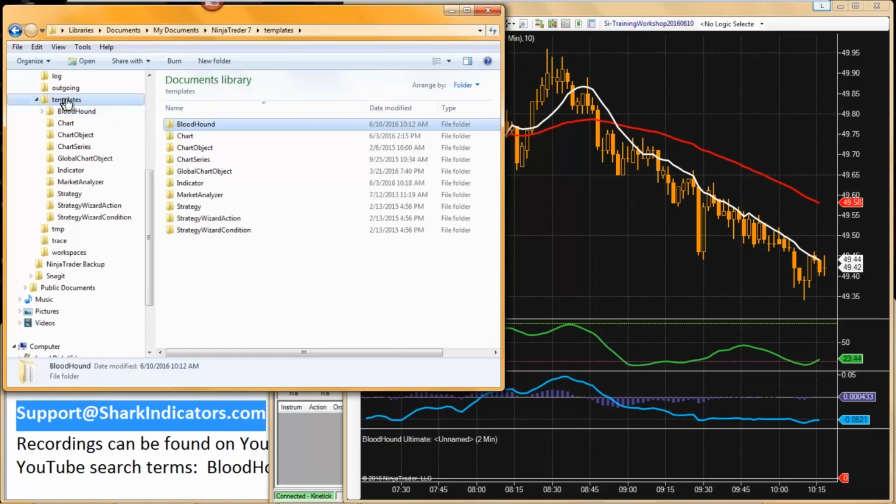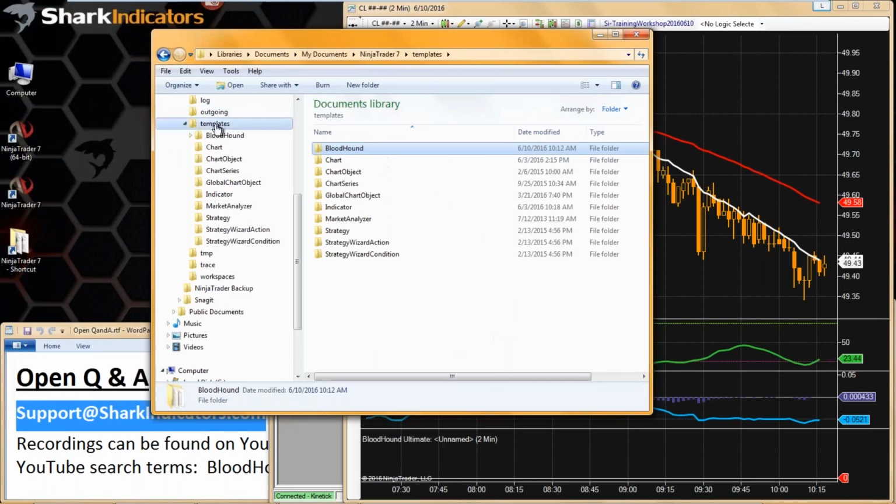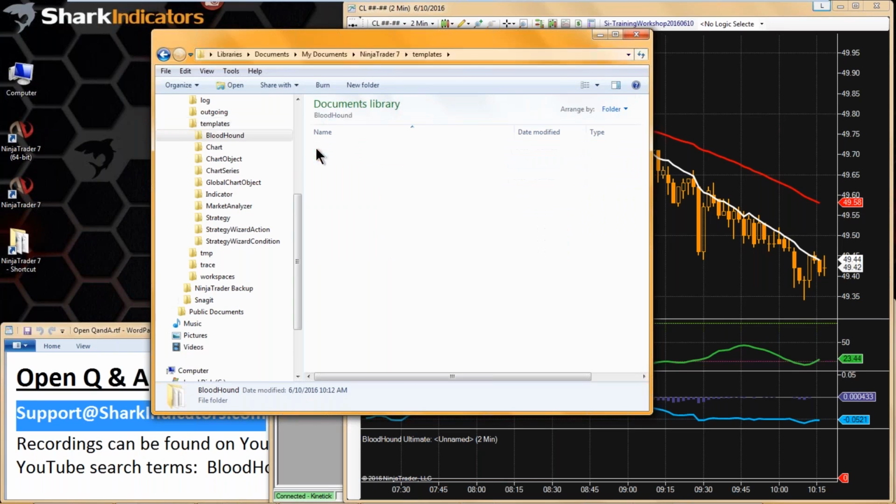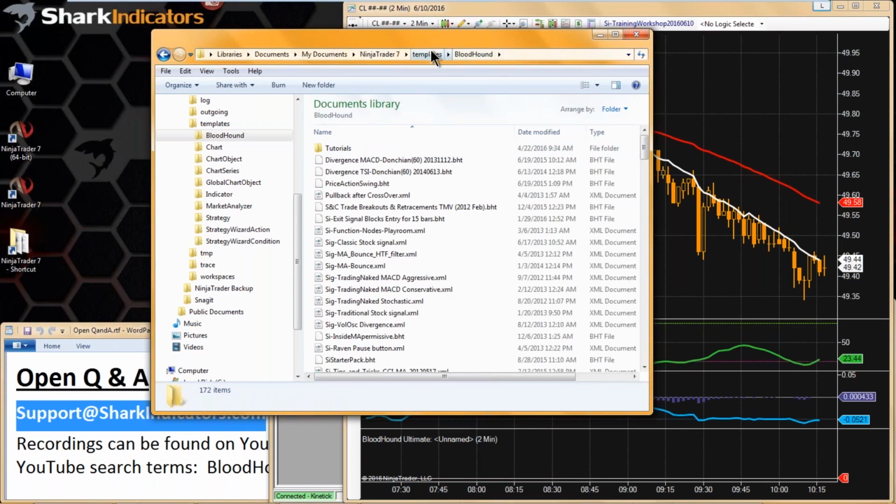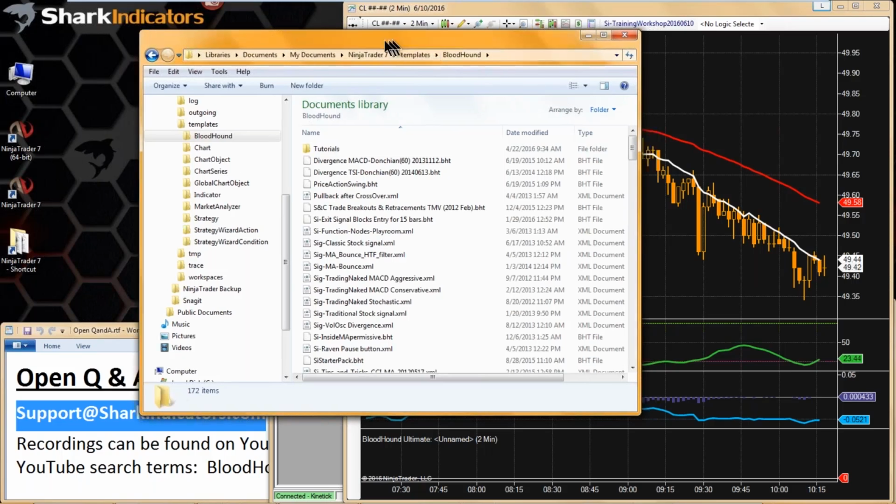Right. So you can see over here, actually, let's take a look at it this way. There we go. So you can see the BloodHound folder is tucked inside of the templates folder, and that's where it should be.